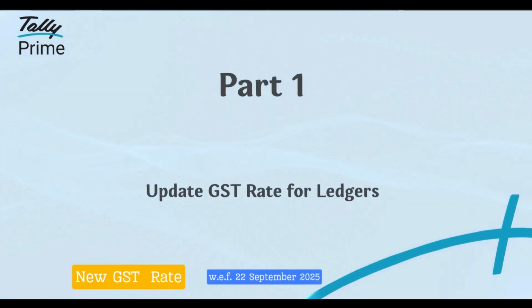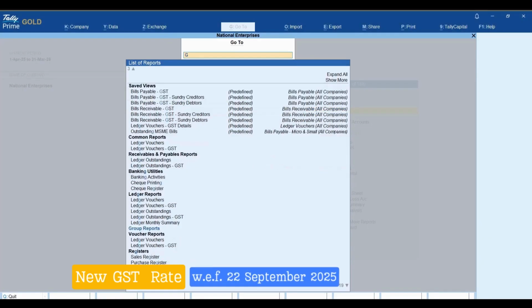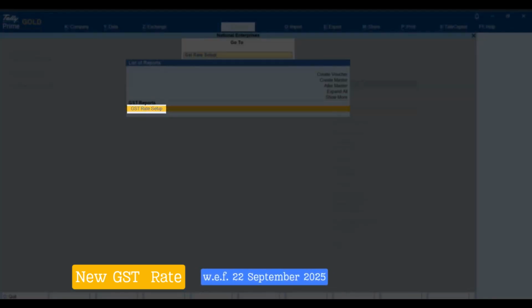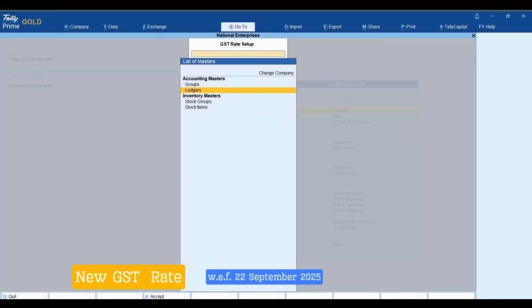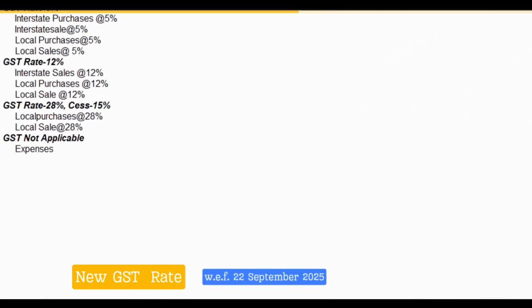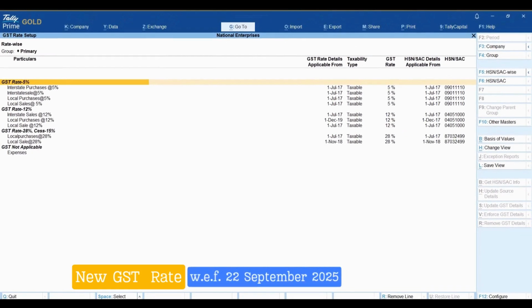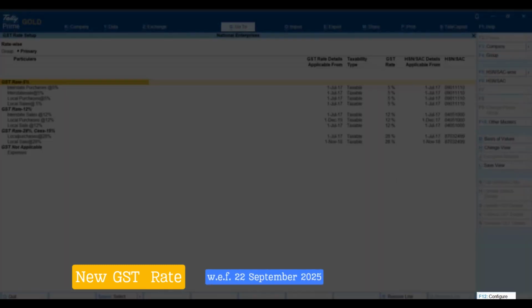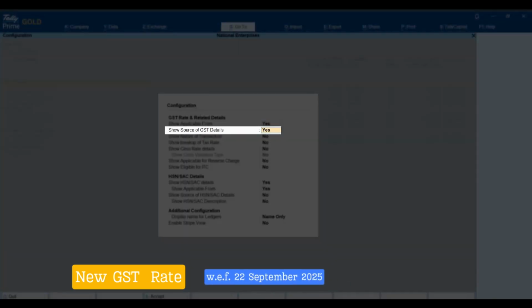Let us look at the steps to change GST rate for accounting ledgers like tax, sales, or purchase ledgers. Press Alt-G, type or select GST rate setup, and press Enter. Select ledgers from the list of masters and press Enter. You will see all the ledgers where GST rate is set or inferred from another master. If you want to know where the GST rate is specified for the ledger, press F12 and set the option Show Source of GST Details to Yes.